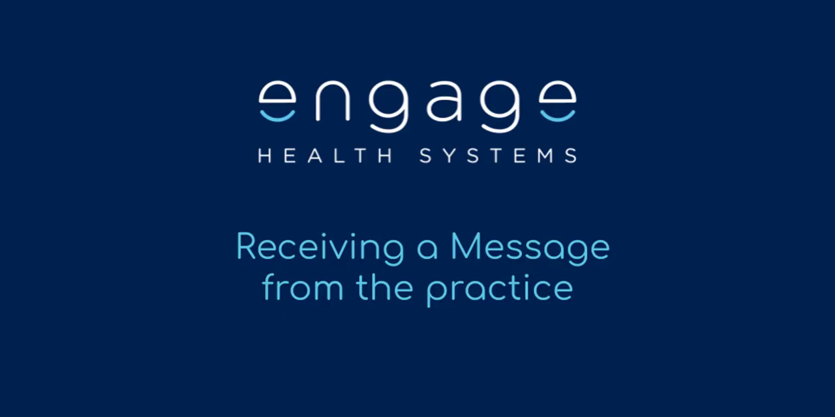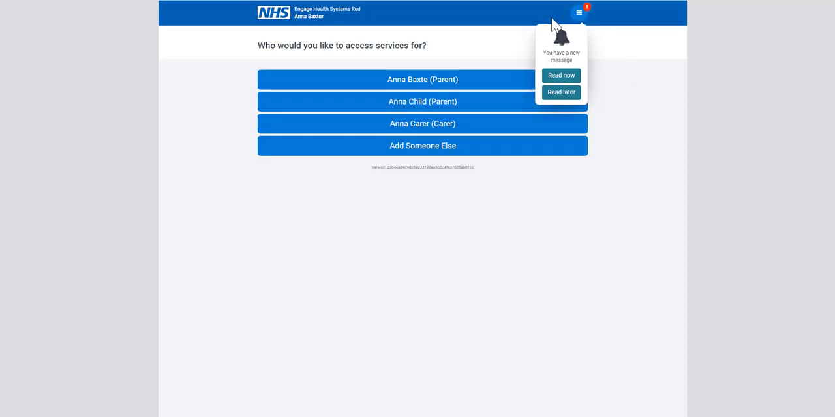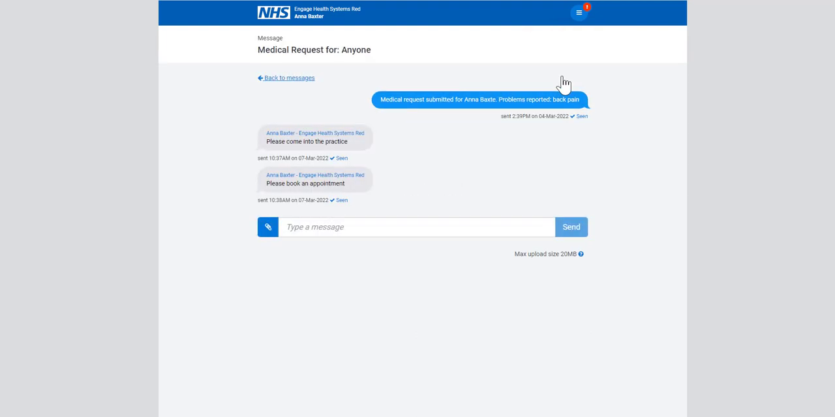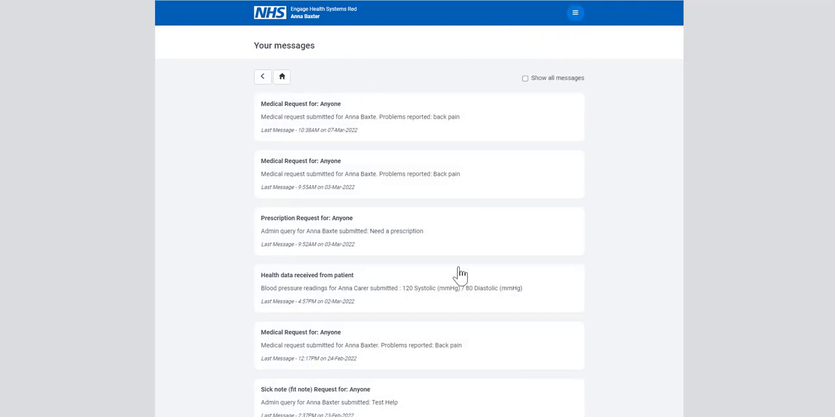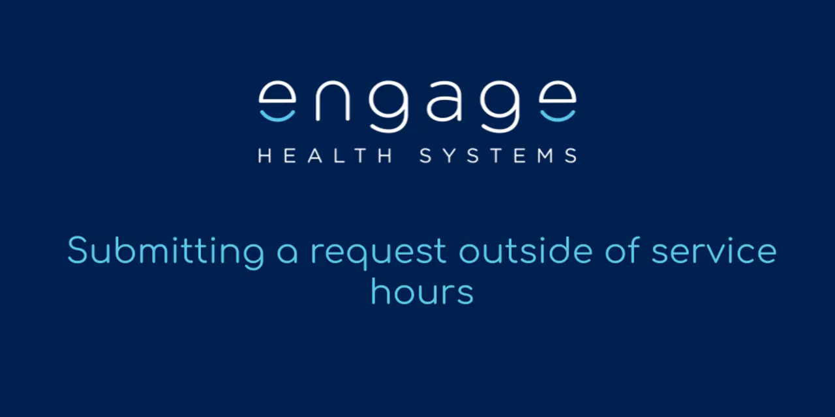Receiving a message from the practice. So this then appears at the top of the toolbar. They can see the message that has been sent to them and reply back. But they can only reply back once the practice has messaged them, and they can see all their previous messages as well.